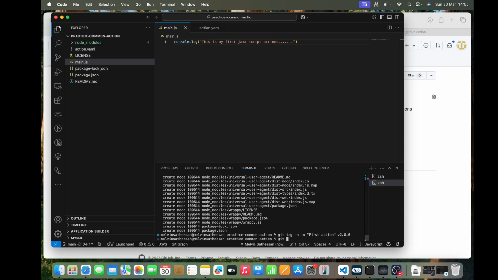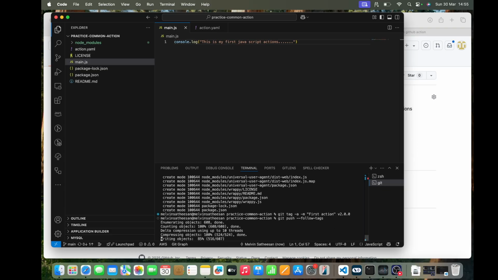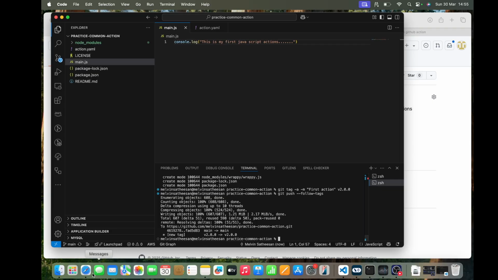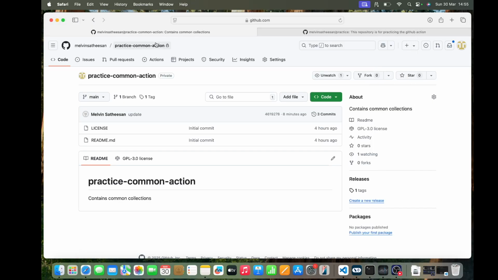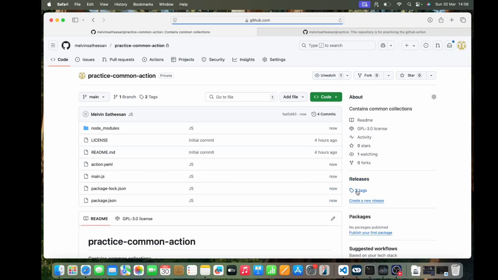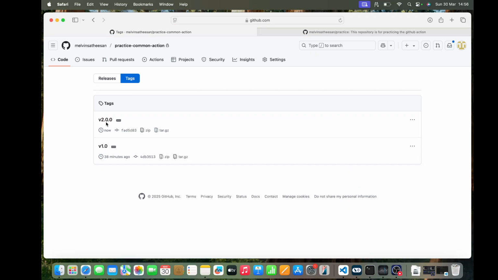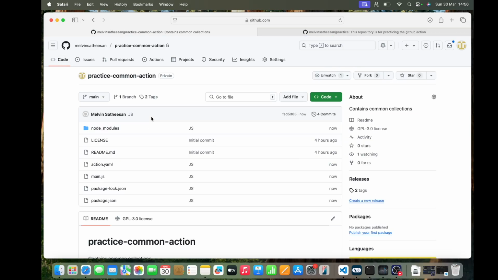Next git push --follow-tags. So I'm going to push it. Excellent. So when we come here to practice common action and refresh it, if you look at it here, we have a tag here, 2.0.0. Okay, so we have our JavaScript action ready, and node modules, main.js, action.yaml, everything is ready.